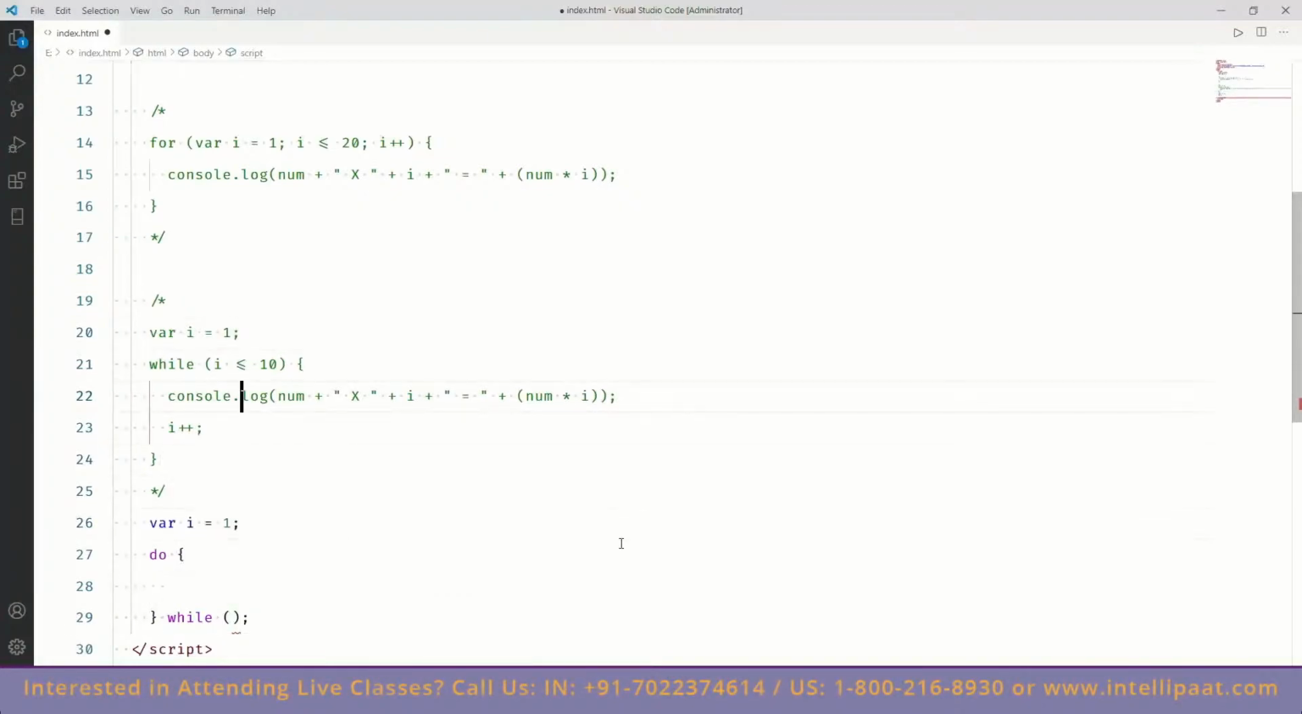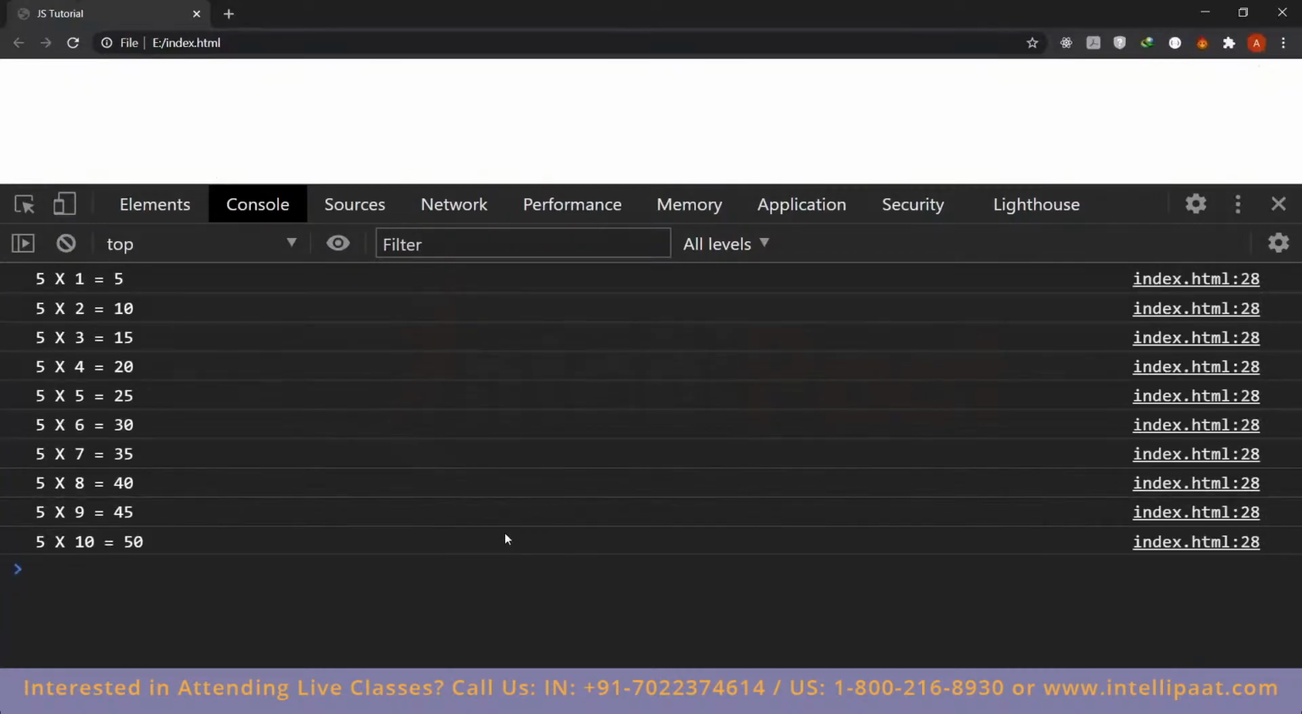Variable is equal to this. This is the code that we want to execute, and the while loop is going to be just if the I is less than or equal to 10. And finally, we have to increment it as well. Again, this is going to work exactly the same. If I go back, refresh, it works.